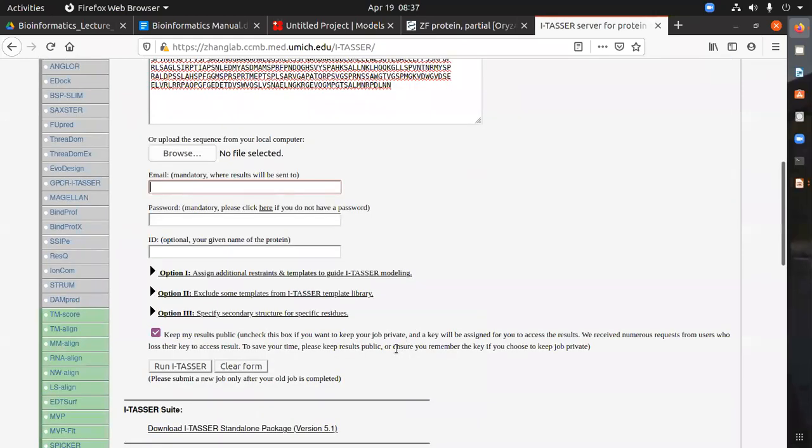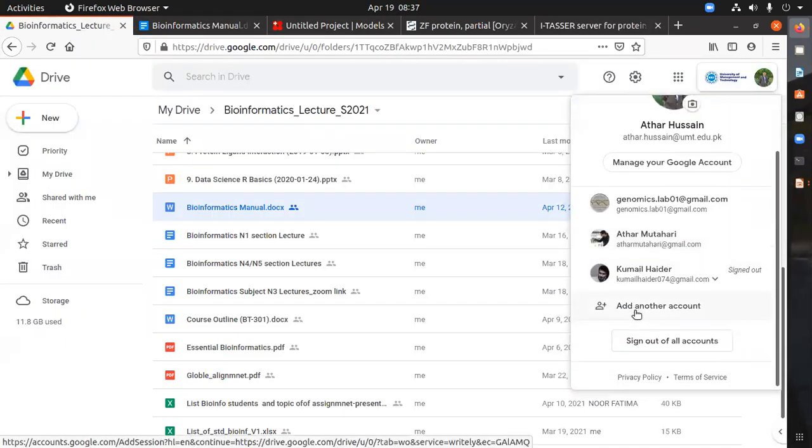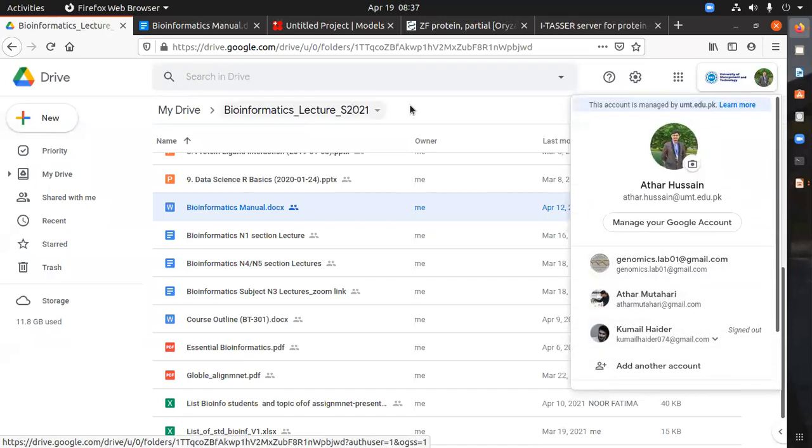So I will paste here my login. Let me check the login detail. Okay, just wait.